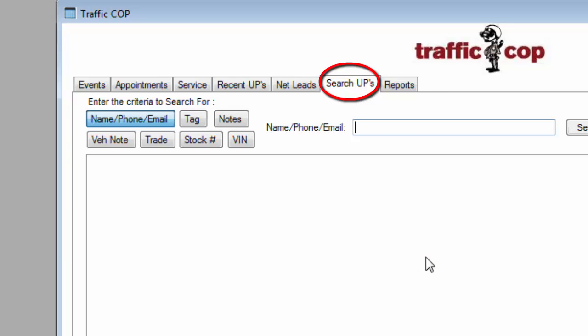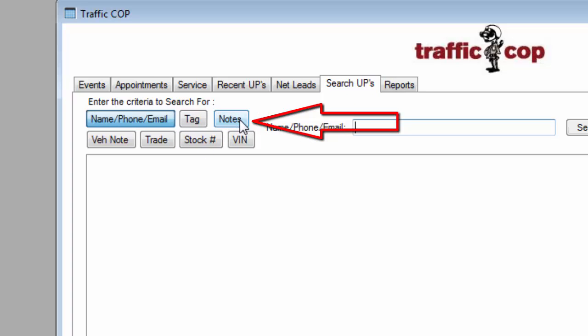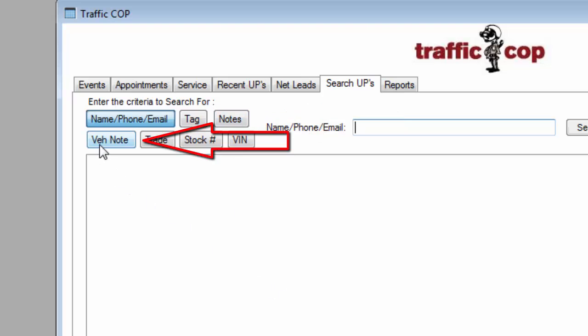Search ups, this is a powerful way where you can go in and look for customers by name, by phone number, by tag number, by notes if you remember a specific note on a customer, or even by a vehicle note or the trade-in that they had.